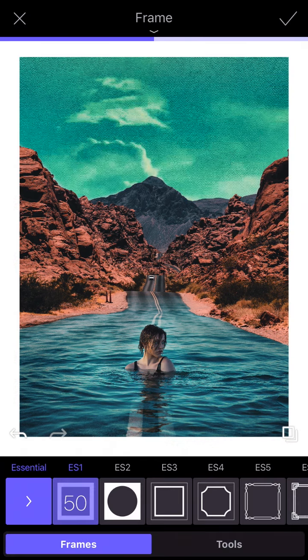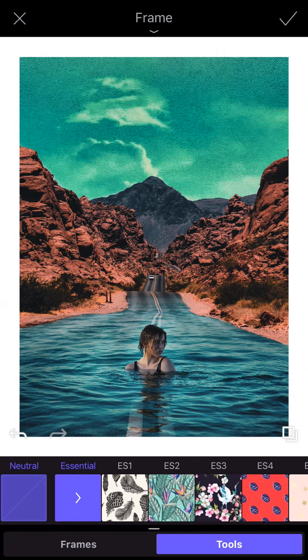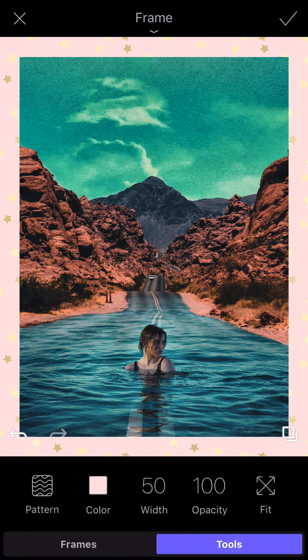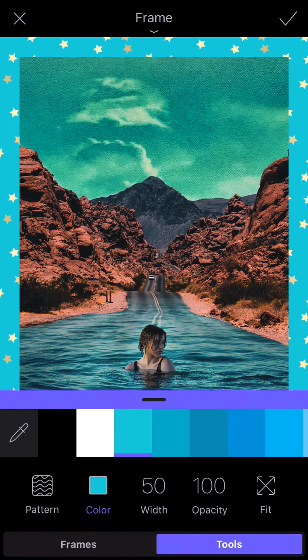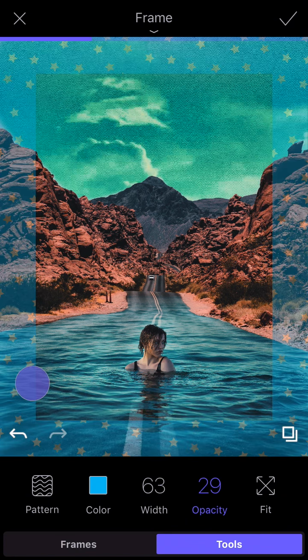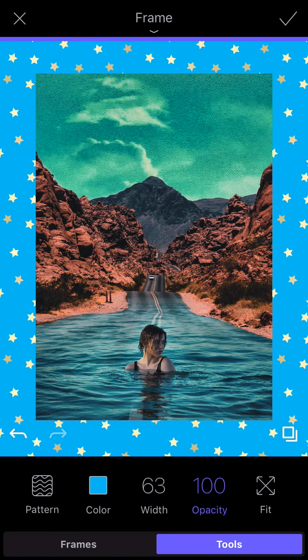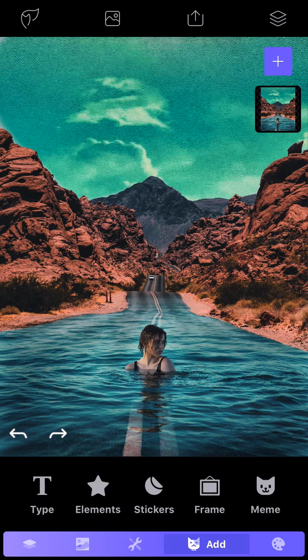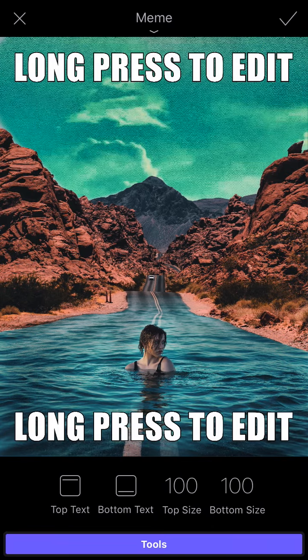Frame offers a diversity of font presets and you can choose also patterns. You also have color, width, opacity, and you can change the position of your image. The last one is Meme, which is very easy to use. Just add some text and fix the size.